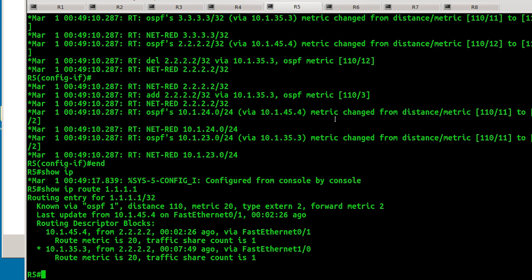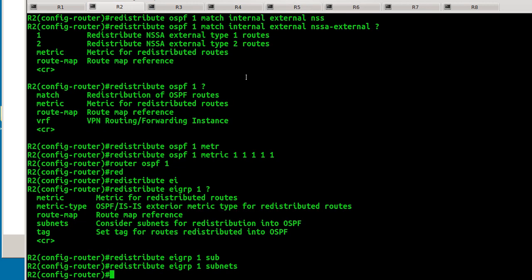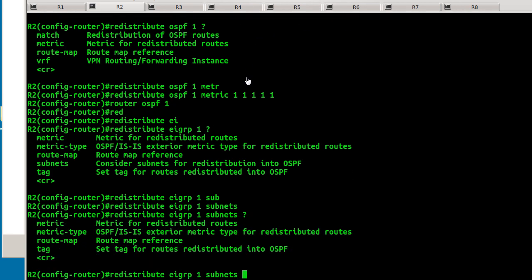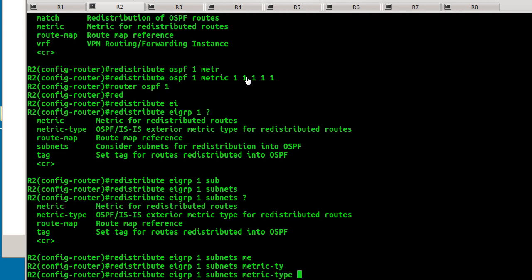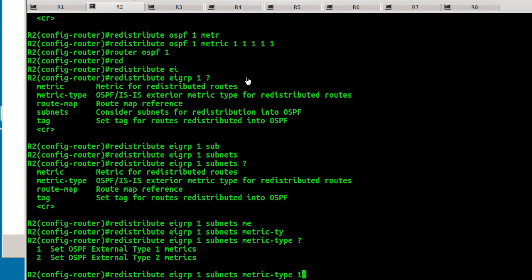Okay, so this is how we look right now. We're going to go to R2, hit the up arrow, redistribute EIGRP 1 subnets, do a question mark. So now by default your metric type is an E2 route, so it's an external route, and the metric does not change, so it stays 20 throughout. That's the default. So let's see if we could change that. Let's change that to a metric type. Change it to a 1.